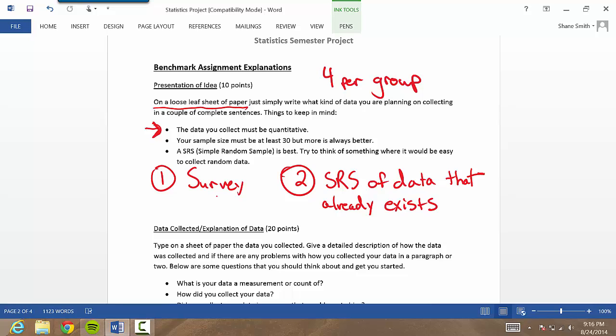The second thing that you can do is a simple random sample of data that already exists. So maybe you're really interested in sports, and you can get a simple random sample of, let's say, 30 random NFL receivers in the league, and you can get from each receiver the total number of yards received for the season. Maybe you're really interested in, I don't know, let's say baseball. So maybe you want to look at 30 random players' RBIs, for example. That's something else you can do.